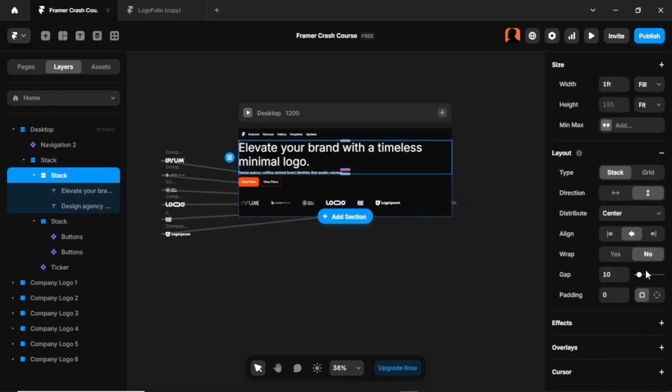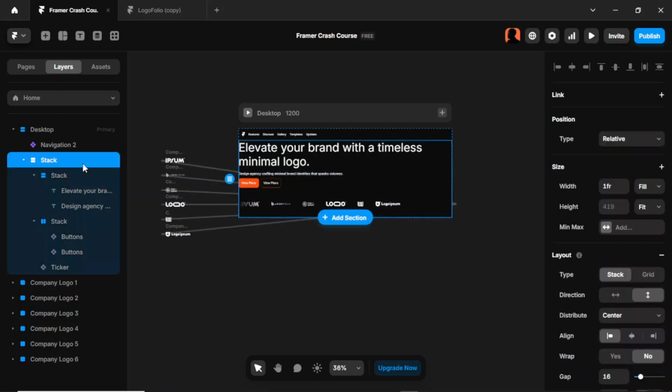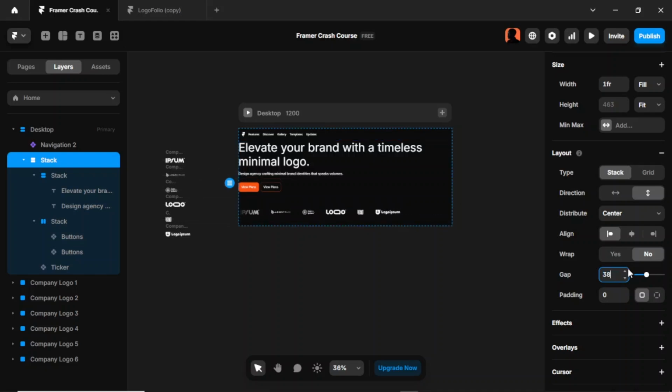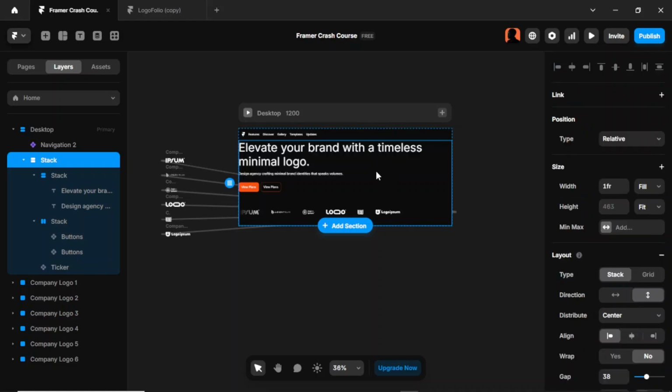I'm going to give it a gap of maybe 16, and then I'm going to give this stack right here a gap of, let's say, 38, so we can now have better space in our canvas. So this stack right here is our hero section, and as you can see, there's no space by the sides.